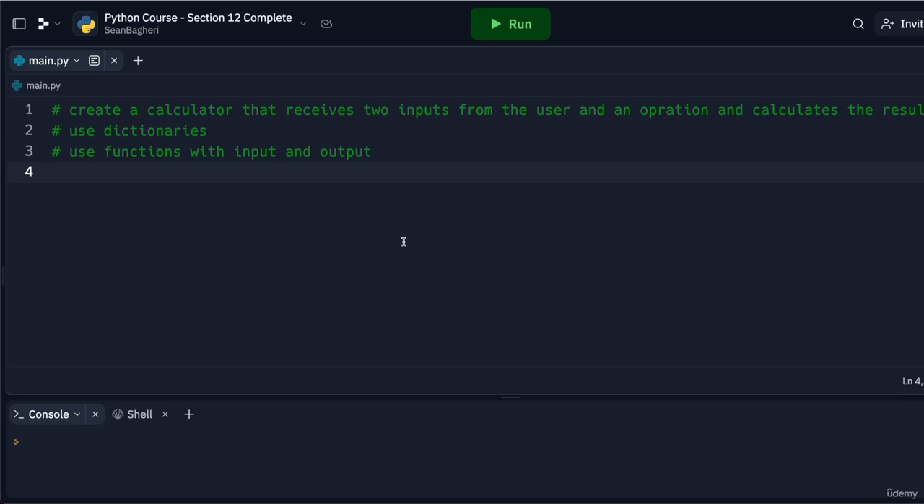So you can either watch the video or you can just try to do it by yourself first and see how you do. The idea with this is that we want to create a calculator that receives two inputs from the user and also an operation and calculates the results. So we want to get two inputs, first and second number, right? And also we want to get another input, which is the operation, basically plus, whether we're going to add, subtract, divide, multiply, whatever we want to do. So we want to receive that also as an input.